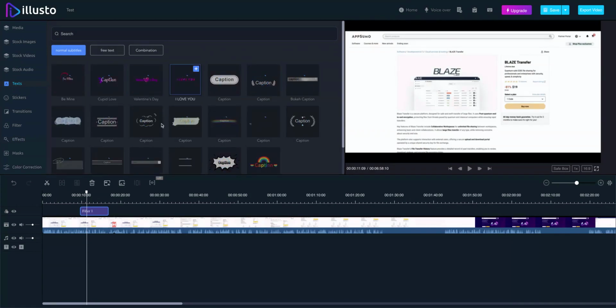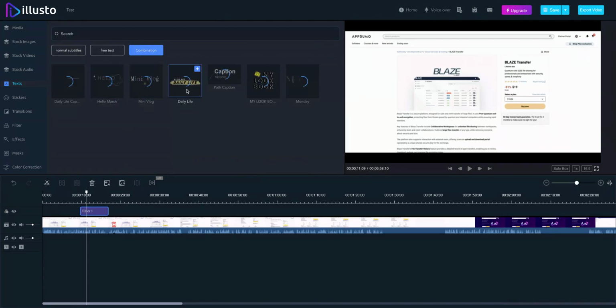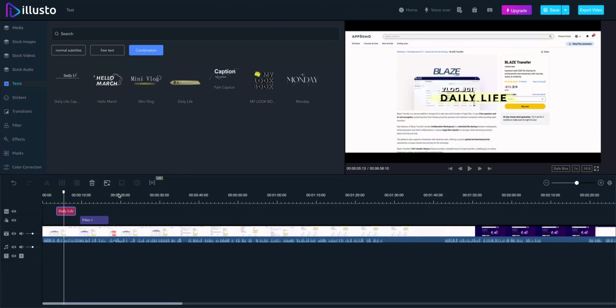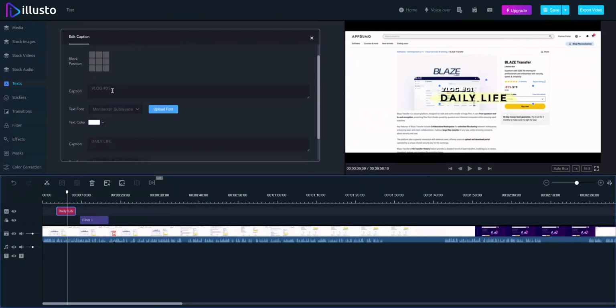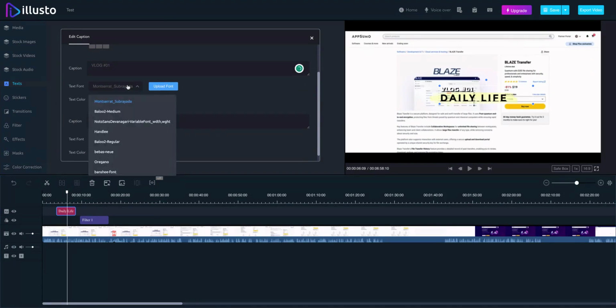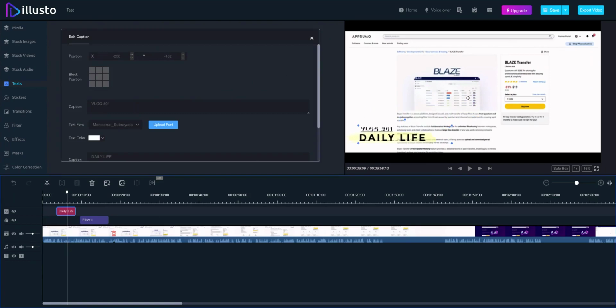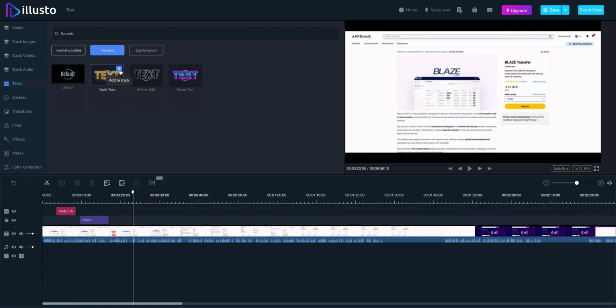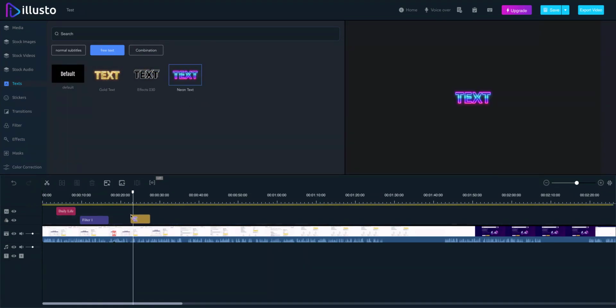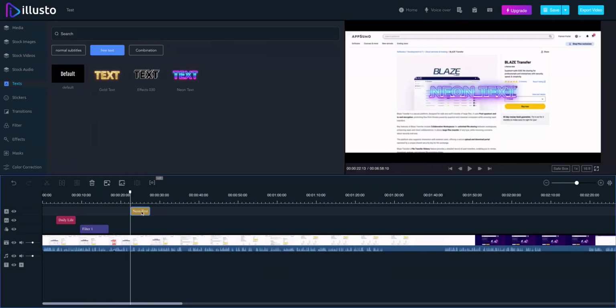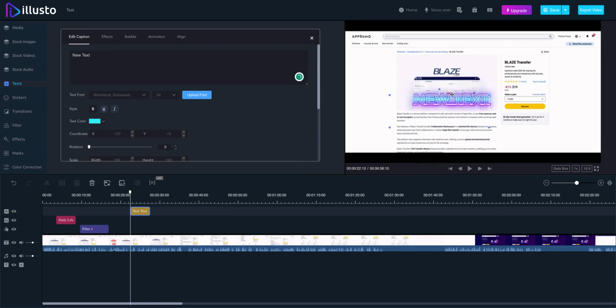On text, you have those ready to use captions. You can also use a combination of free text and ready to use. This one is good for a blog. So just add to track, drag and drop, and here you can see my text. If you want to change the caption, just double click on it. You can change also the font. You can upload your font as well, and just drag and drop here. Pretty simple. Okay. And as a free text here, you have default, gold text, effects, neon text. Neon is pretty nice. You can just drag and drop here. You have a text. Click on it, new text, pretty simple, drag and drop, and that's it.